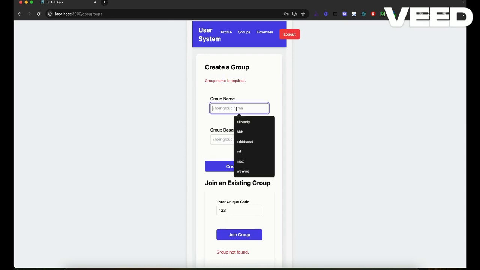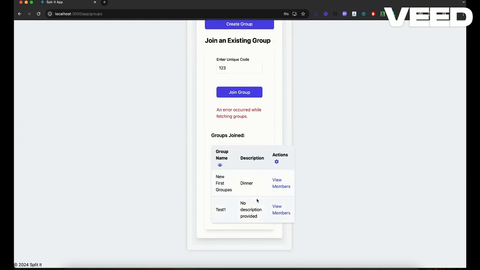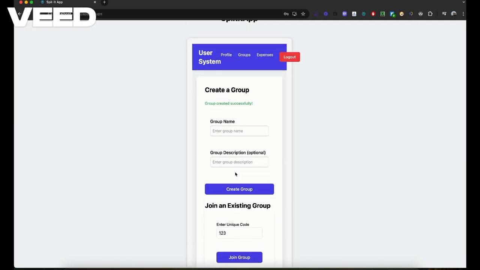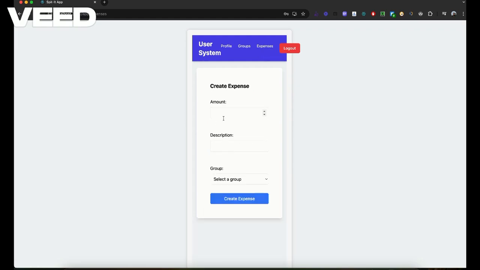Group name is required. You can say test 1, description optional, and you create a group. It will say group created successfully. Then you have your test 1, no description provided, because the description was not provided. Cool. That's how the groups work. And here, this is where you're going to create your expenses.